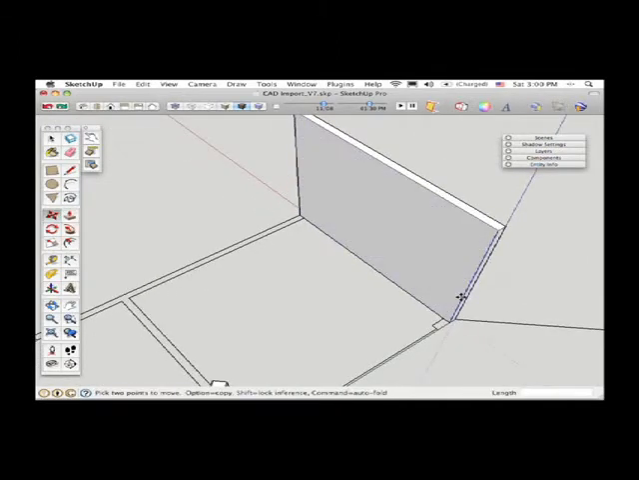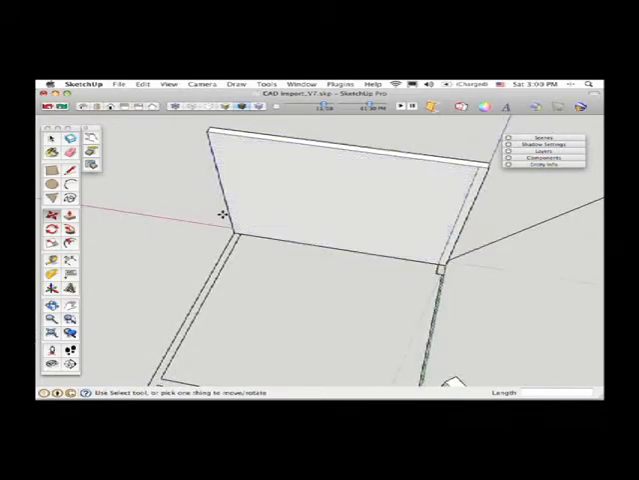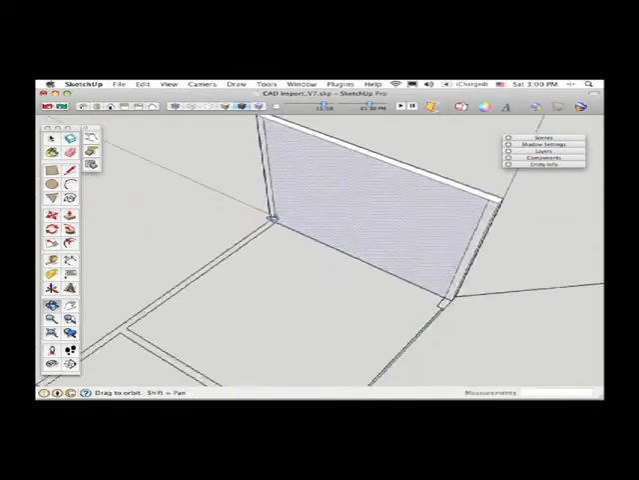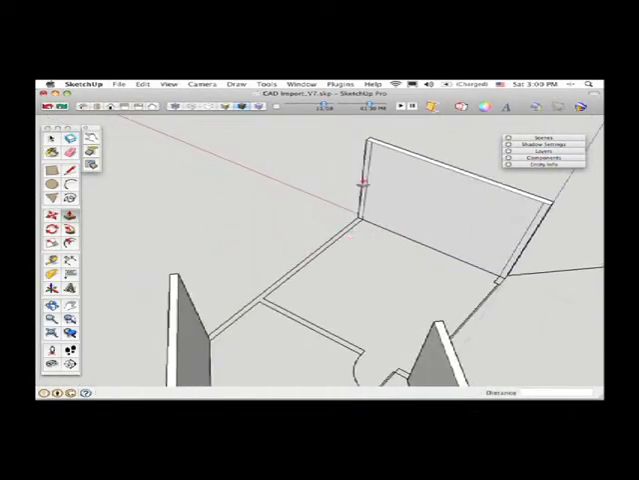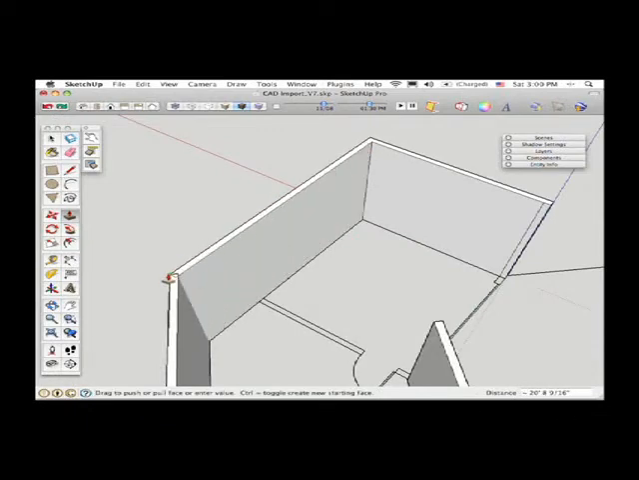Now take the move tool again, copy that edge over, and copy this edge over. Now we can take push-pull and pull these surfaces all the way over to meet up with each other.